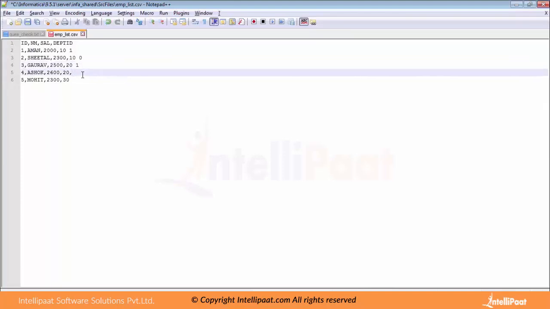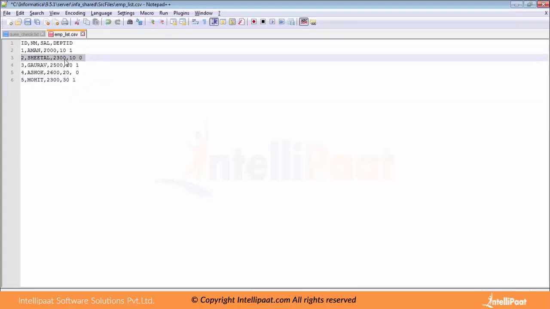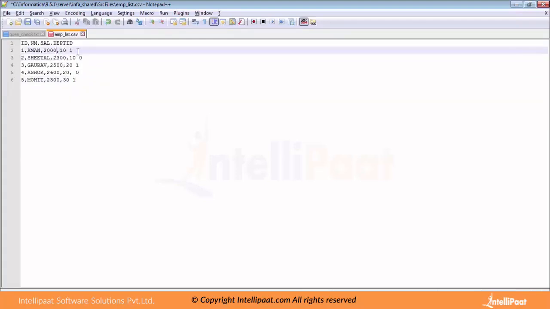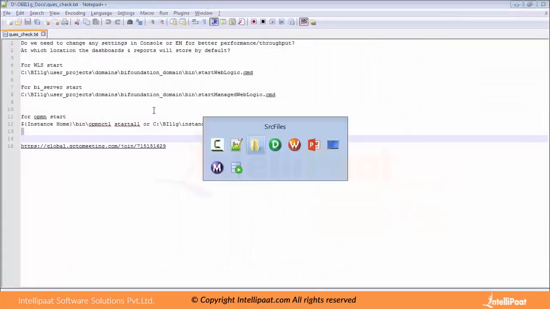Here again it will be 0 and it will save this record in the previous file in 20 department file. Here again it will create a new record. So in this way it will create 3 files and these records will be saved in the current file itself, which is created for those departments. So I am not saving it, I am closing this file.